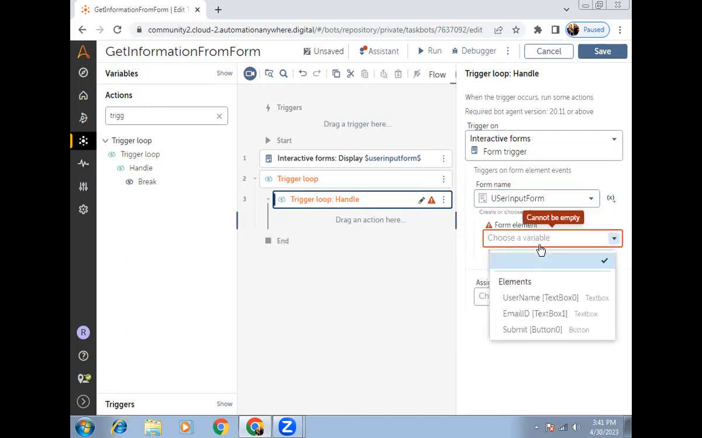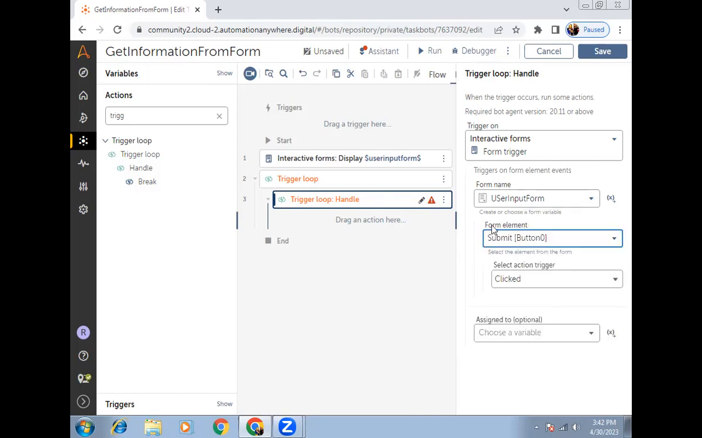And for the element, you can see in our form there are three elements: username, email ID, and submit button. We have to check what it is saying: when the trigger occurs, run some action. Trigger means when the user hits the submit button, only then we do the next action, right? So we'll choose this submit button, and we apply this trigger on this button only. Once it is clicked, we do the next action.